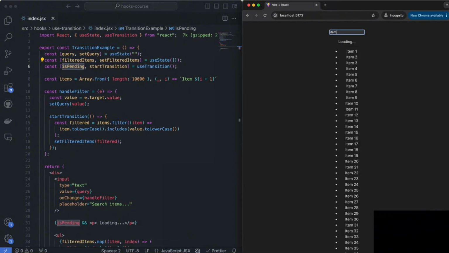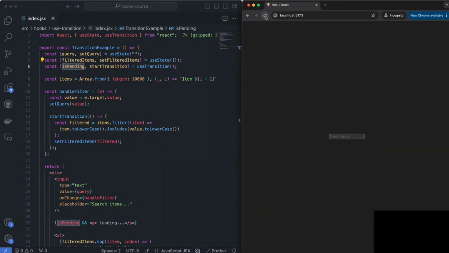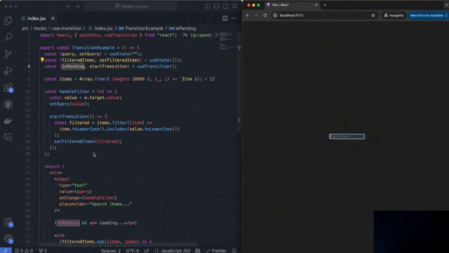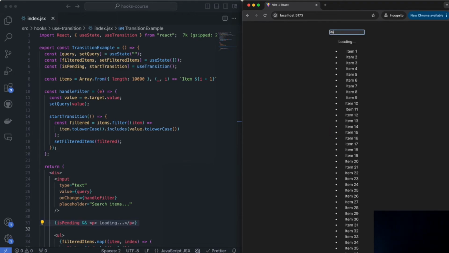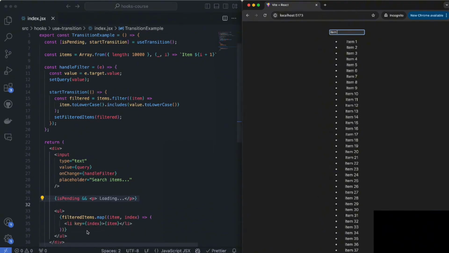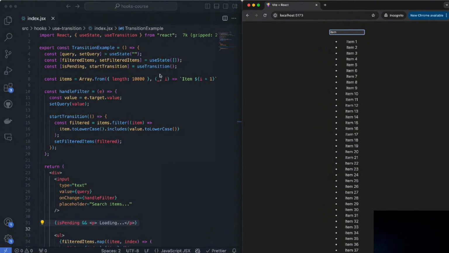So I'll say item, and you saw that for a second, it prioritized showing the loading text before showing the actual filtered items. Because if I wasn't using the use transition hook, it would just show me whenever it was ready. But in this case, it will show a loading screen, and it will continuously show whenever it requires time to load stuff, which at the end it doesn't require that much. But the first time you type item, it does require, because it's looking through everything, right? So this is the basic example of why you might want to use the use transition hook.